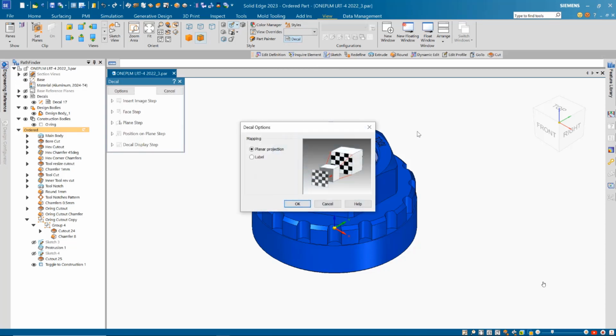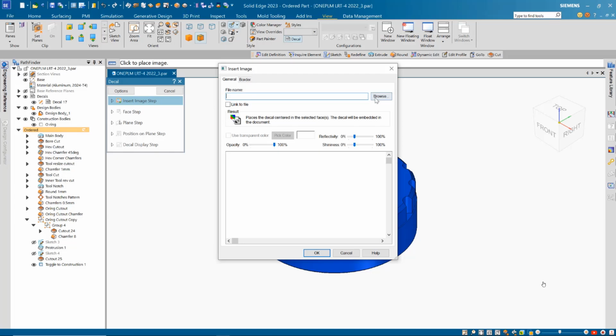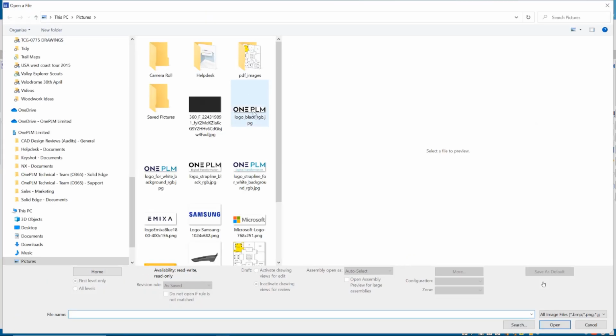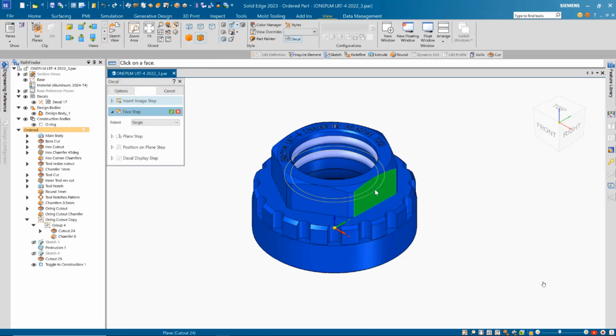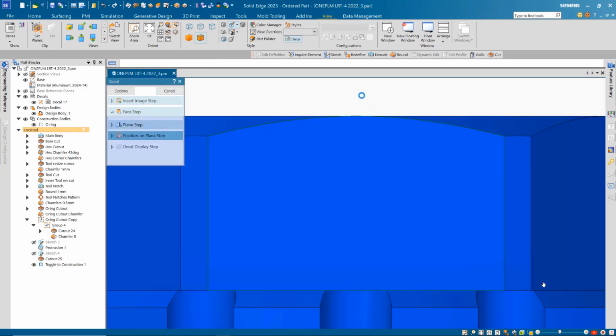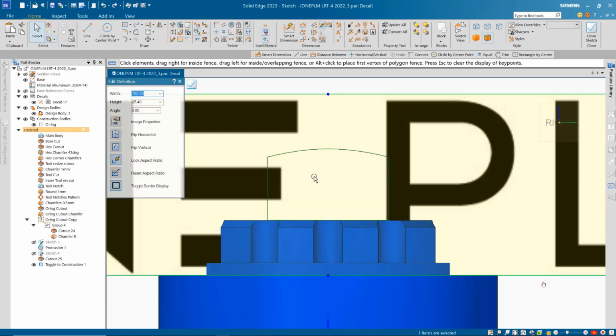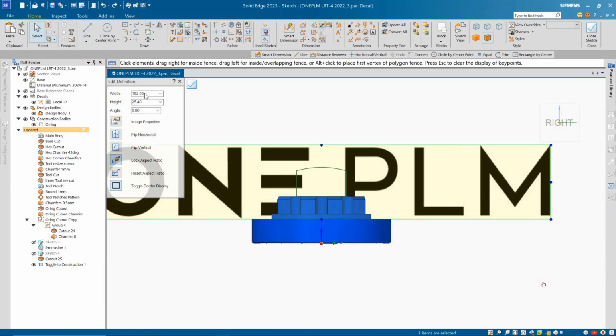Okay, let's have a look at the other option. So this time we're going to do our planar projection, and then we're going to choose an image on there. So let's just choose a black OnePLM logo on here. I want to place that on a planar face. If I place it on a circular face, it's going to project it on and skew it. So I would only really recommend this for flat faces on here.